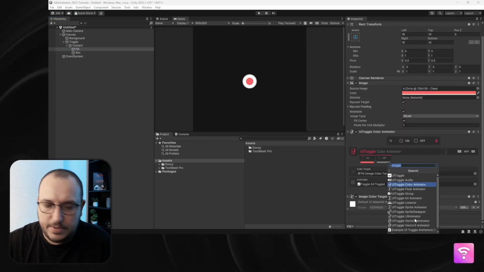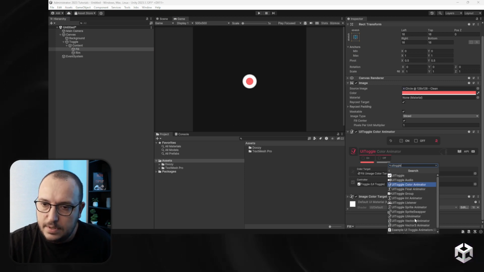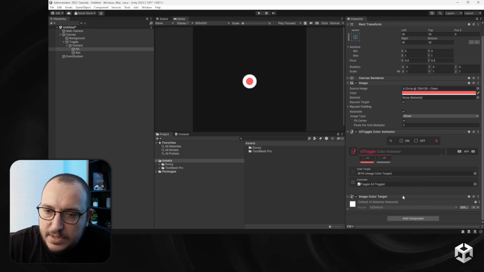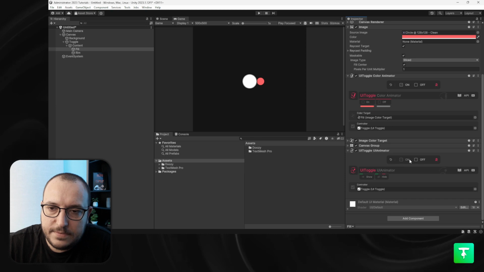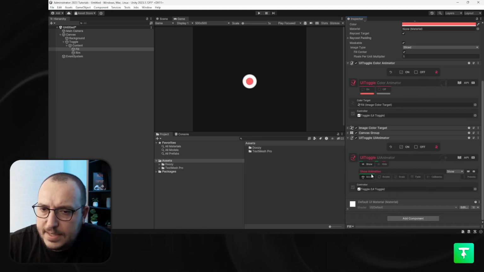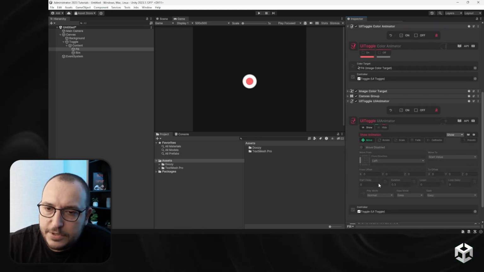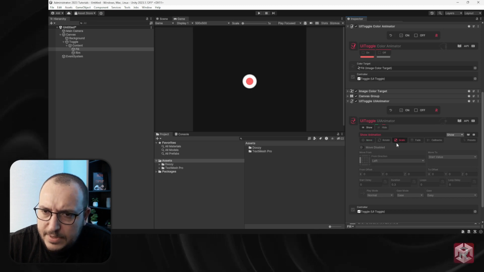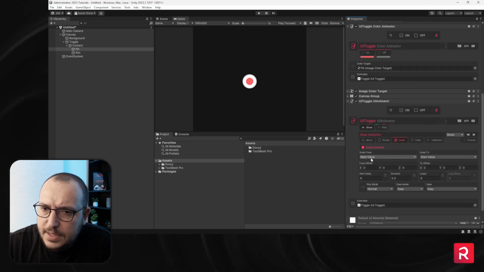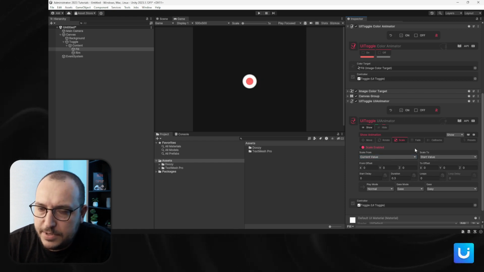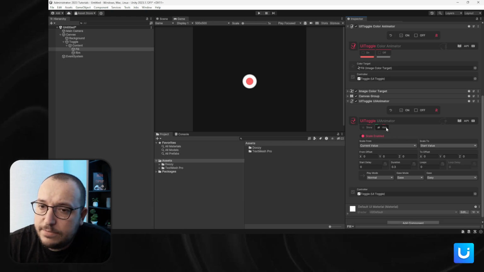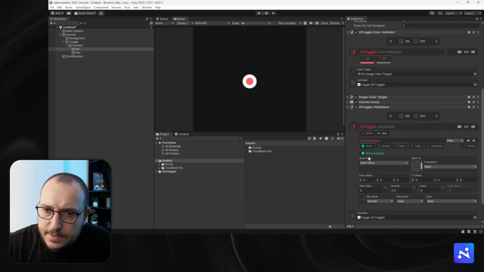And I'll say UI toggle. And let's go with a UI animator because this is the easiest way to do it. So let's say on, off, it disappears like that. And I do not want a move animation. I want a scale animation. And from current value to start value. So whenever it is, I want it to come here.